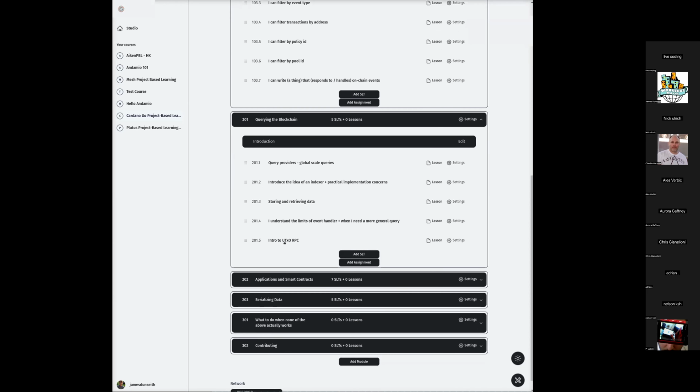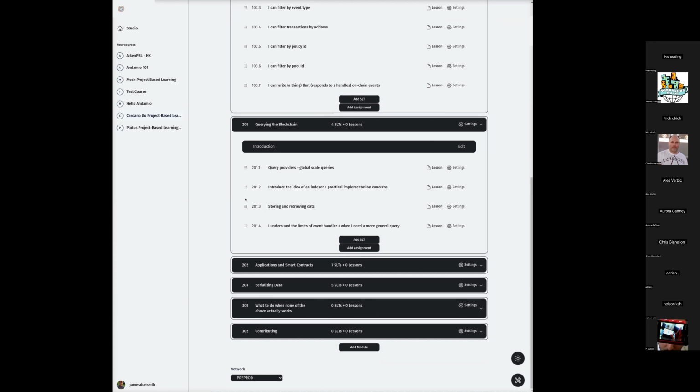Is there a natural place in a module like this to introduce UTXO RPC, or does that get saved for a different time? I think that's going to need to go somewhere else here. Let's drop it for now, because this is starting to turn into a really clean story here. And maybe we swap, understand the limits. So bring that one above storing and retrieving data. Right, because sorry, I meant the other way. Move storing and retrieving data down.